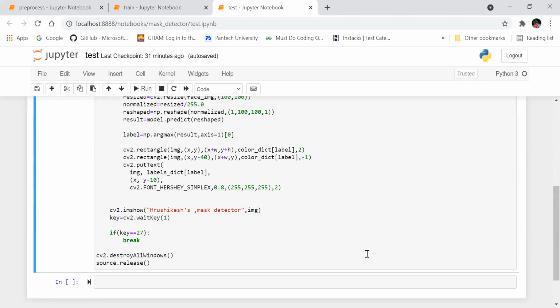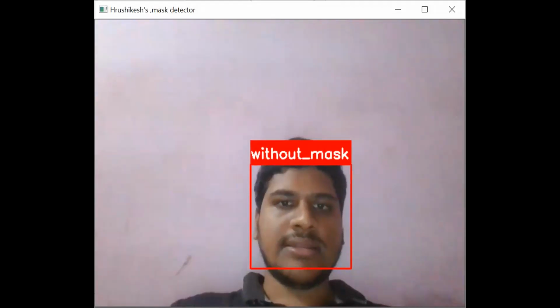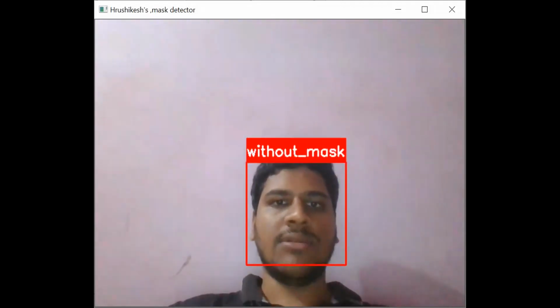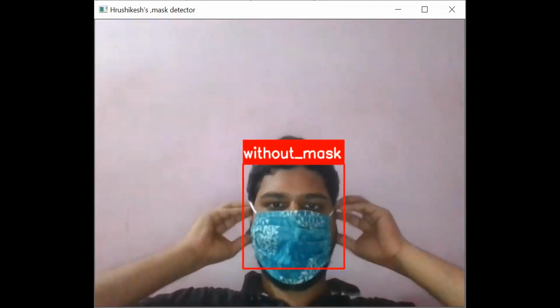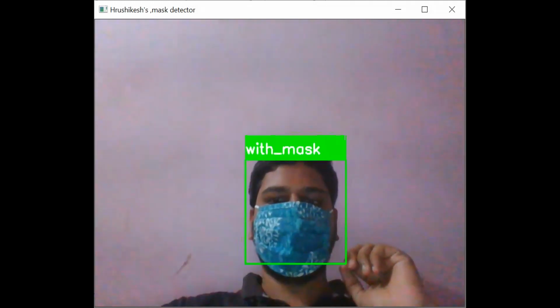Okay, now we can see how we can run this file. Run. You can see that I am not wearing a mask now, and now with mask. Okay, that's it.